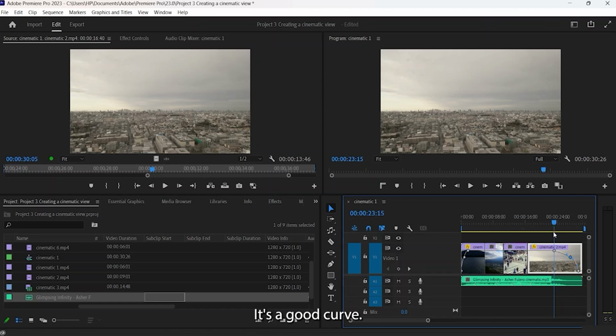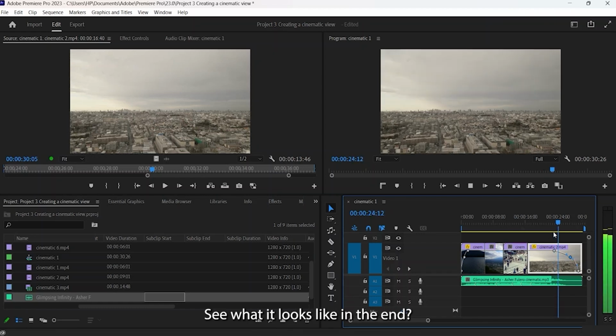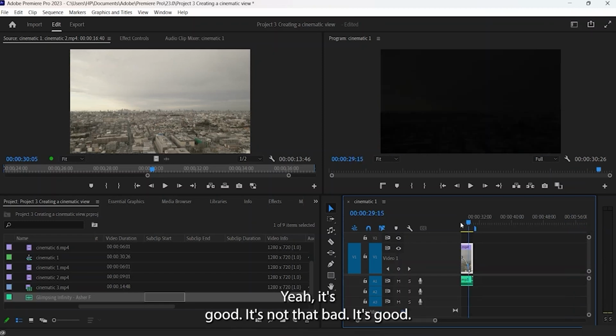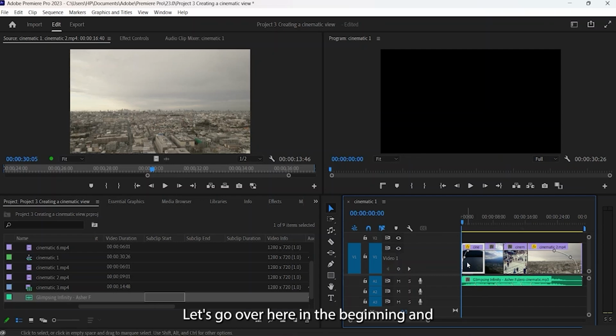It's a good curve. Let's see what it looks like in the end. Yeah, it's good. It's not that bad. It's good. Let's go over here in the beginning.